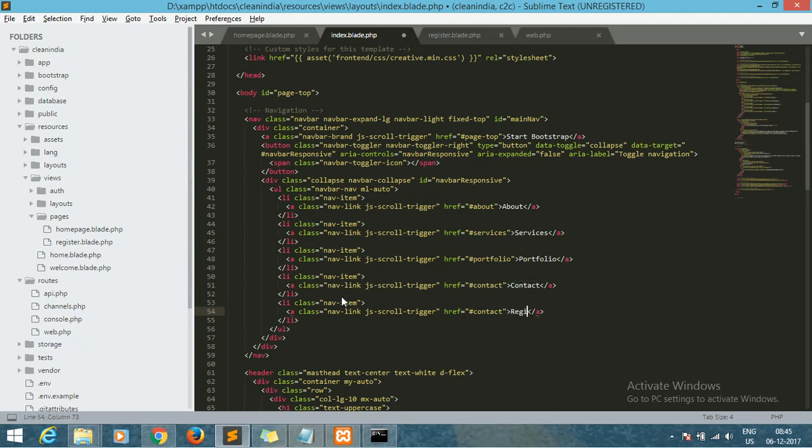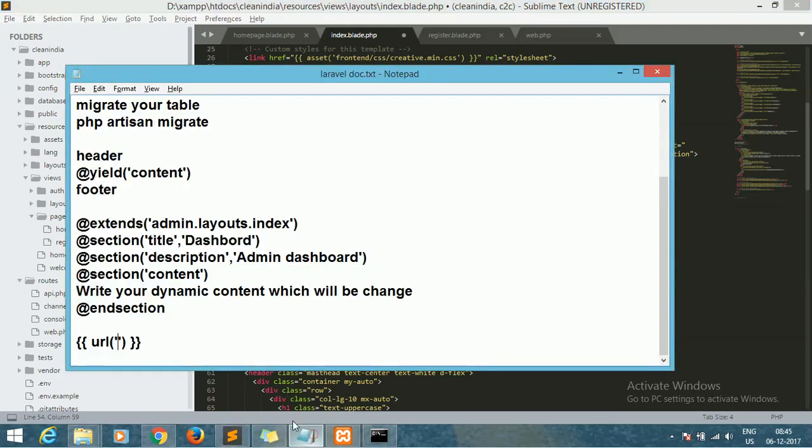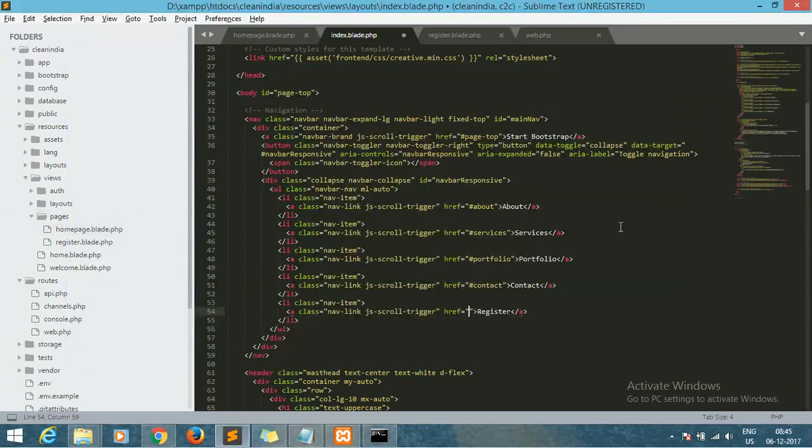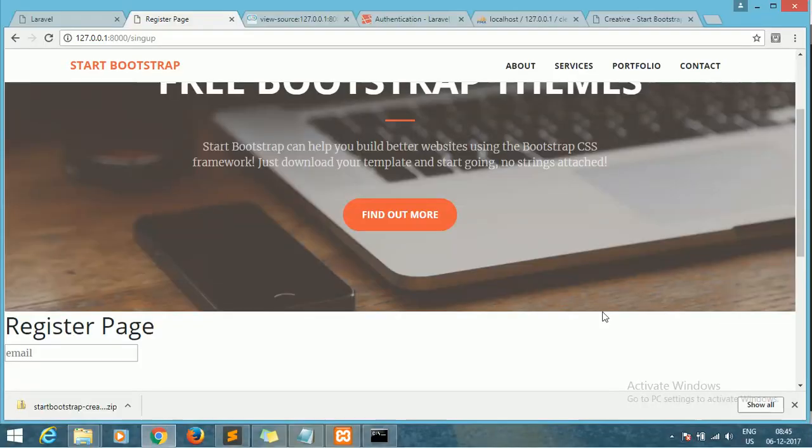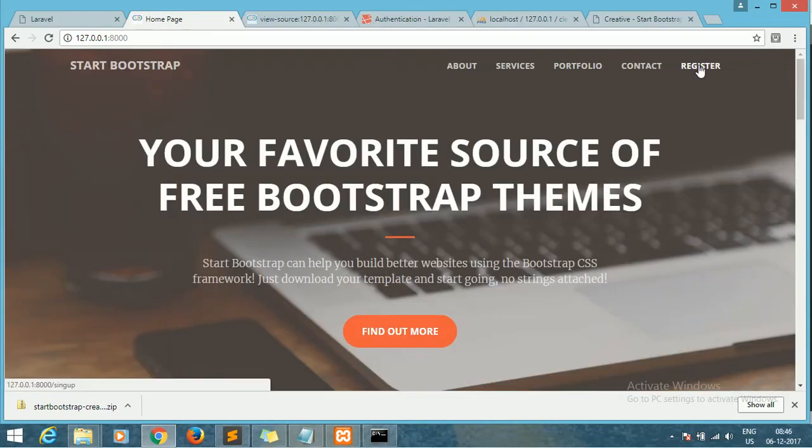When you need to call a link, simply use the URL function and pass your route URL. We created the route file with the name sign up. So whenever /signup is called in the URL, your sign up page opens. Now click on register and let's check. Okay, the register page is called. Nice, it works fine.